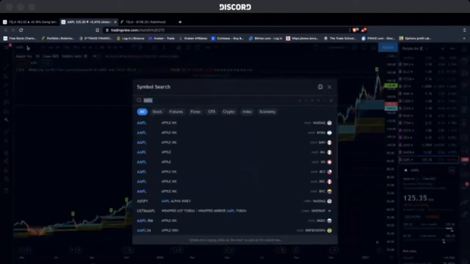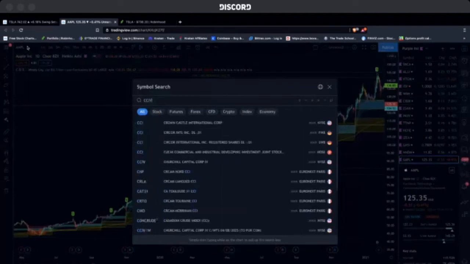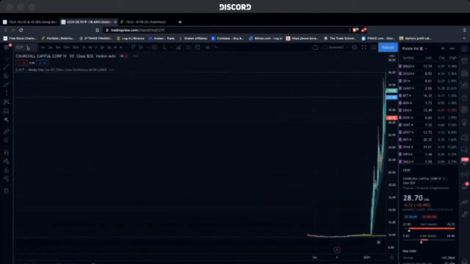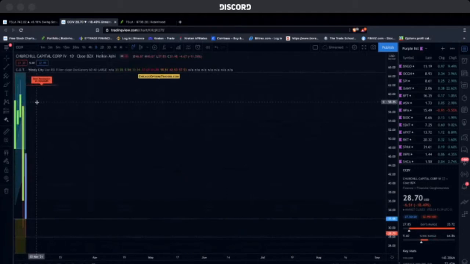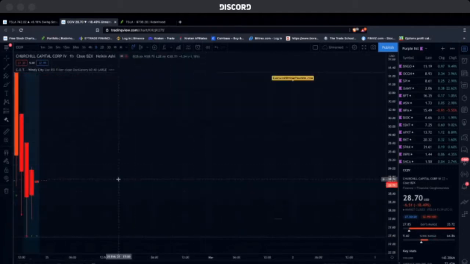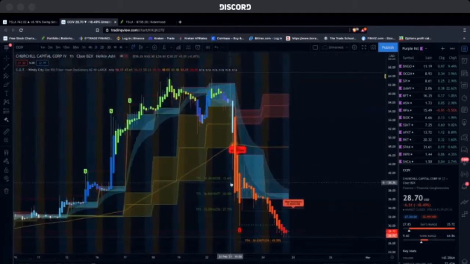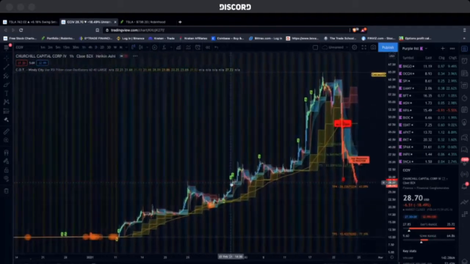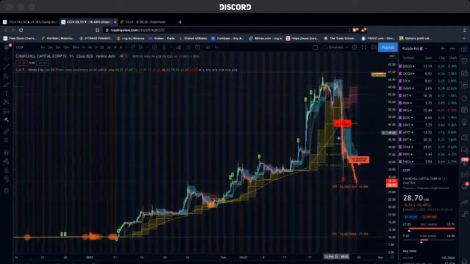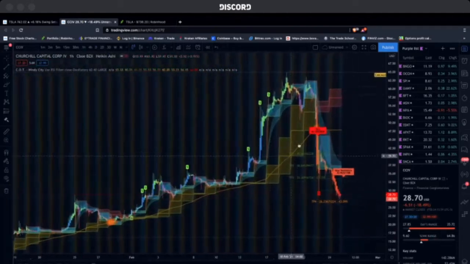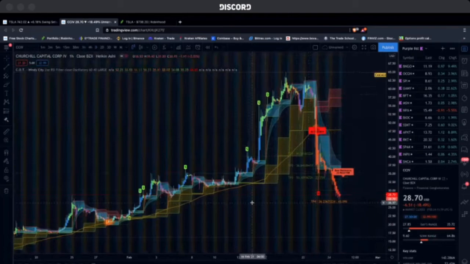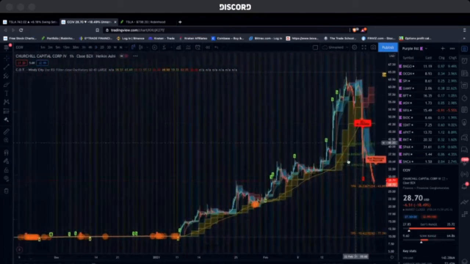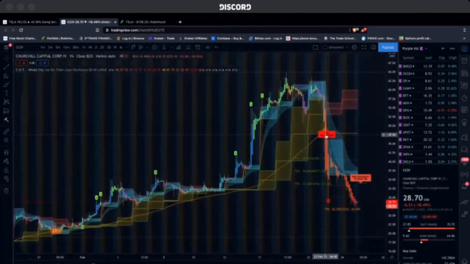I guess we should use maybe, let's use a popular one. Let's go here. So we're going to CCIV. Oh, this is a newer asset. So we'll go to the 1 hour. And there you go. Obviously, CCIV has broken bearish, which we'll get into that part as well. Once an asset has broken bearish, it actually will confirm and then a sell signal will come on for you.